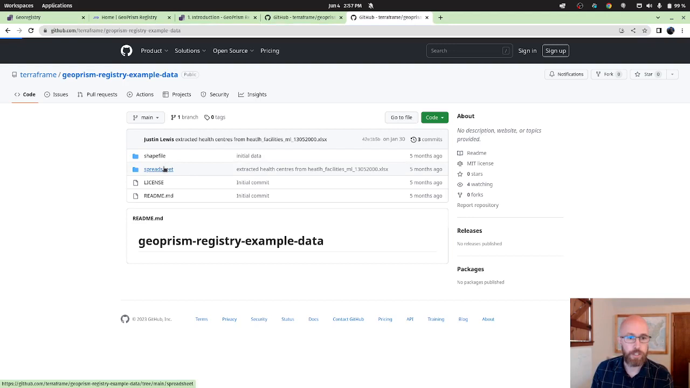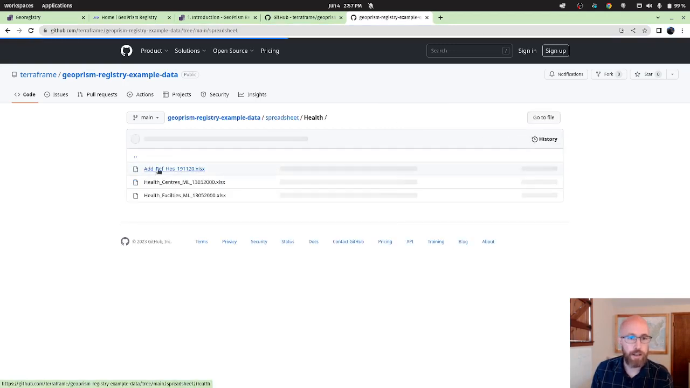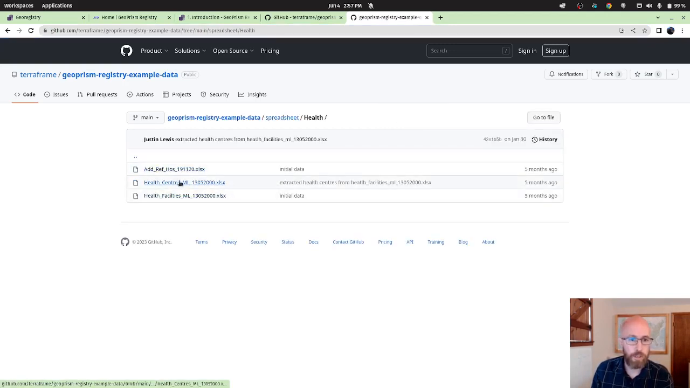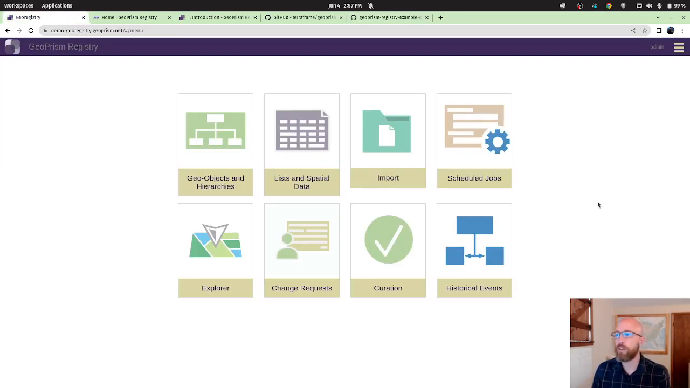So if I click into Spreadsheets, Health, today we're going to use this data set, right? Health Centers ML 1305200.xlsx. So let's jump in real quick.